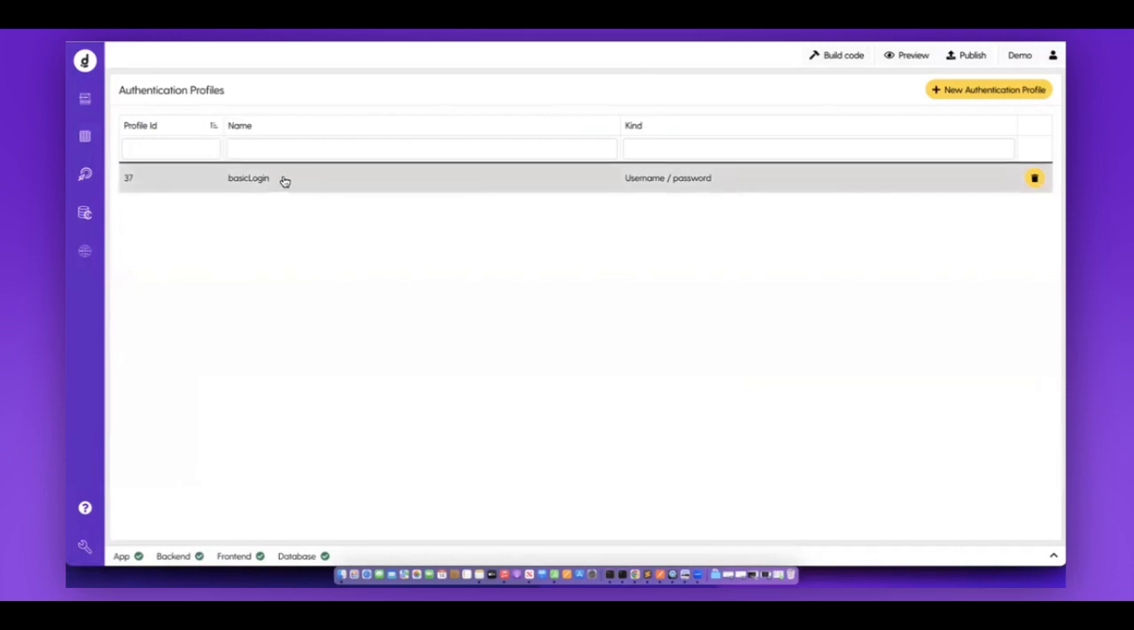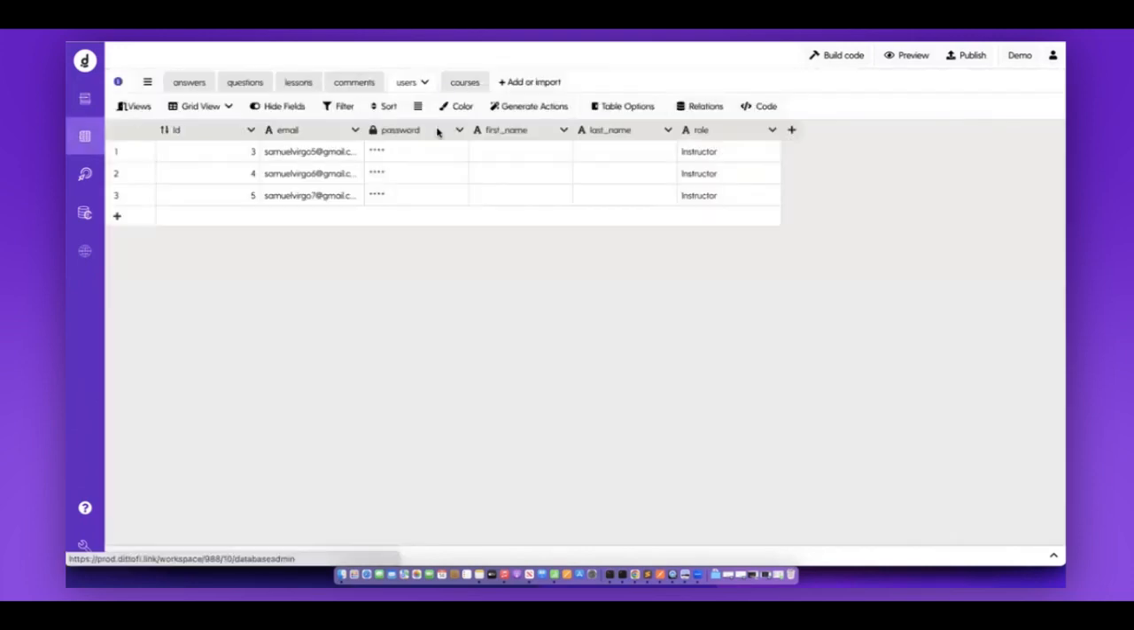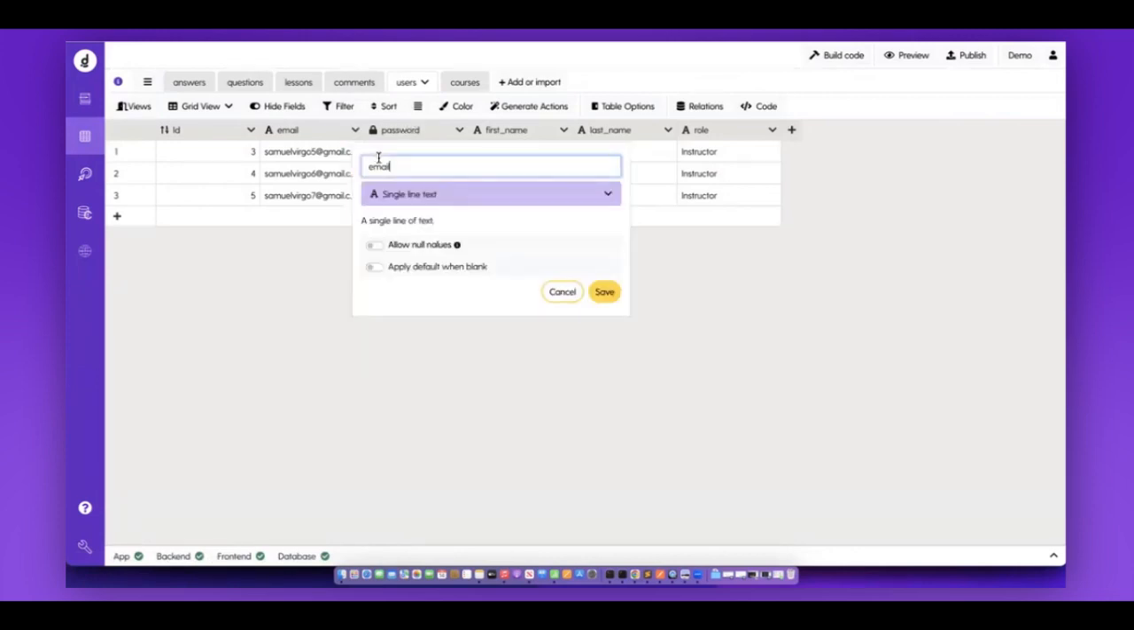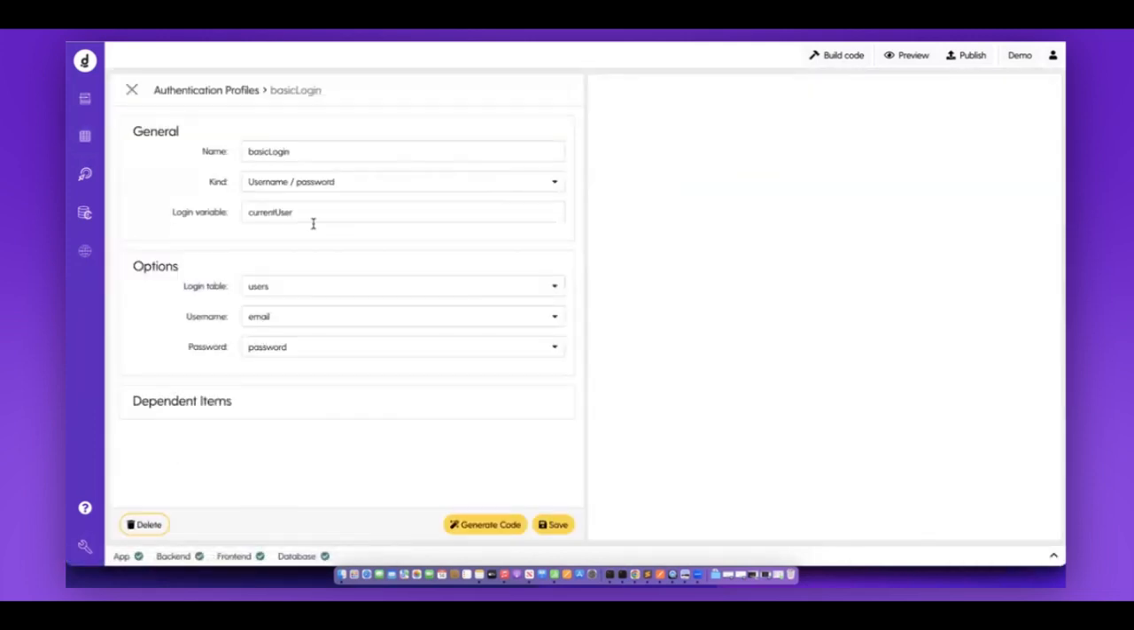So you'll see here, I've got this basic login authentication profile. And I've specified on this that the login table, so the table I'm going to be logging in with, is going to be the users table, and that I'm going to be using the username as the email, and the password is going to be the password. If we'd had a different column here for username, for example, then maybe we would have username selected here as our username. But in this case, we're going to be using the email as the username. So that's why I've selected that here.